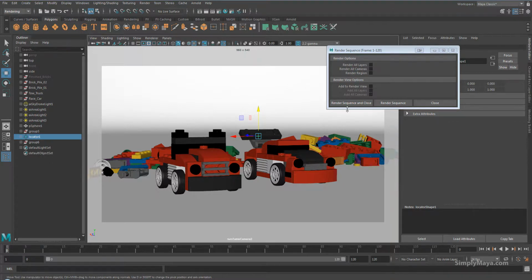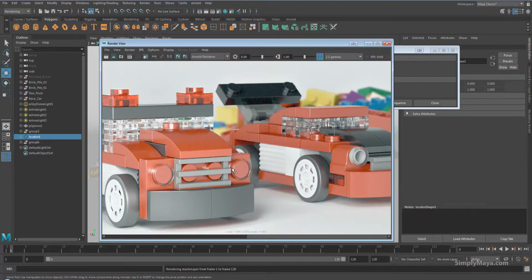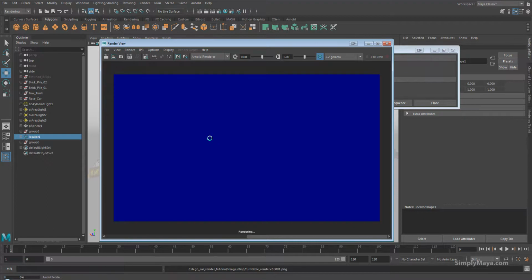So to activate that, just hit Render Sequence, and you'll see my render view pops up. Now this picture here looks washed out because it's been gamma corrected twice, but that won't happen to you. This was just one I loaded in as an example. So you can see here, Maya has started rendering my frame, the same as it would if I just manually clicked on render. You can also see down here that Maya is saving my frame in Lego car render tutorial, which is where we told it, images.